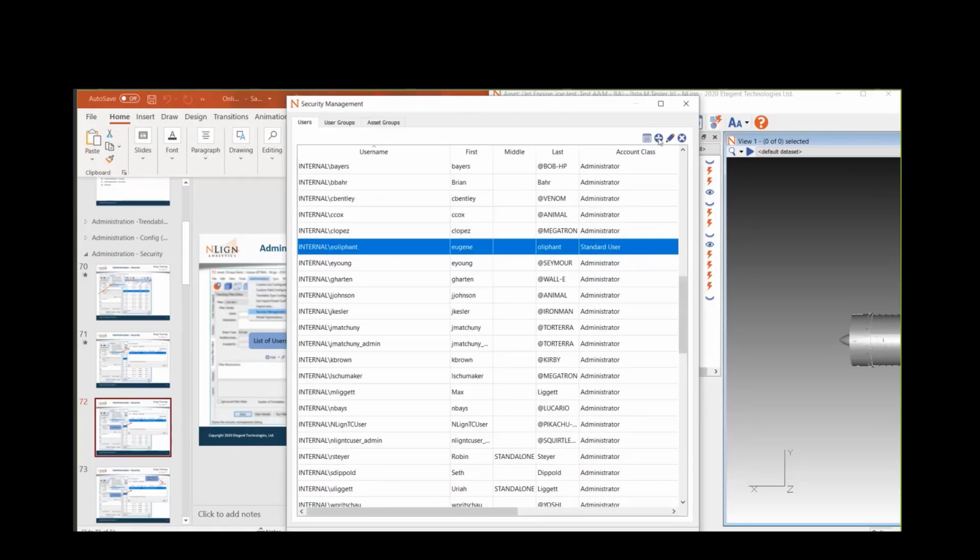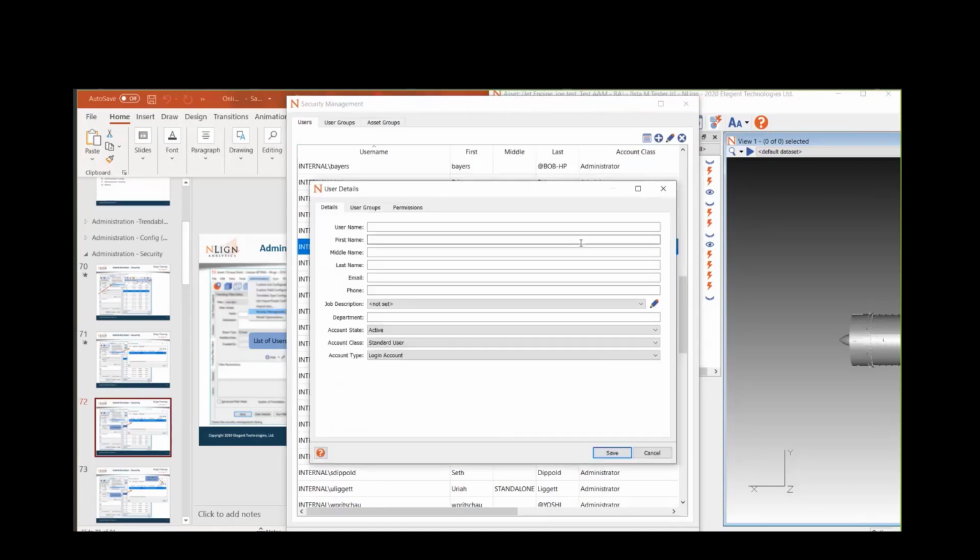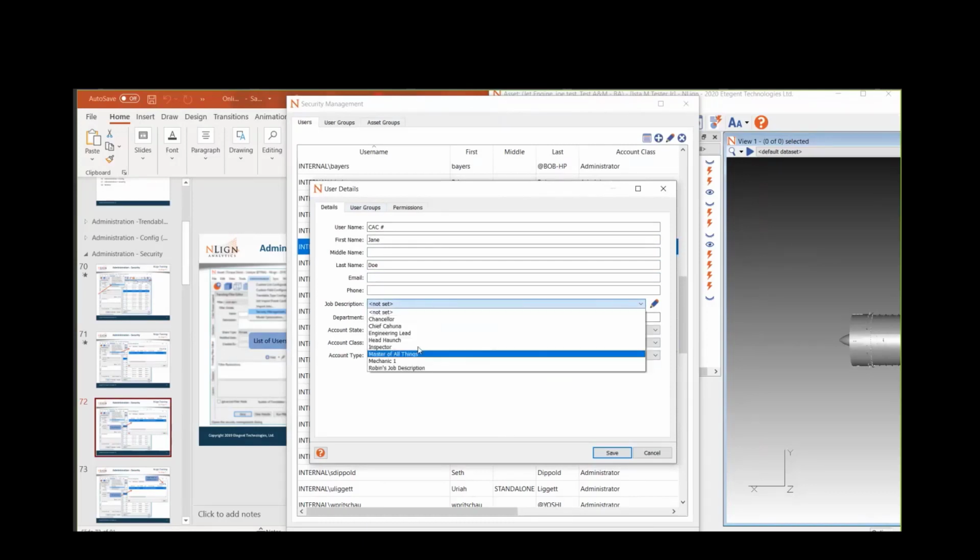So let's go ahead and walk through that. You click on the little plus sign to add a new user. This would be their CAC number. This is just our test environment, so there's all kinds of crazy data in here. You will probably have a much cleaner, much more well-defined job description set in here. But this can help in setting up your security settings.